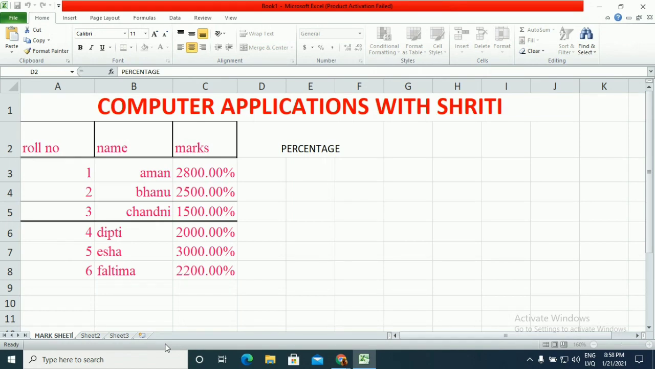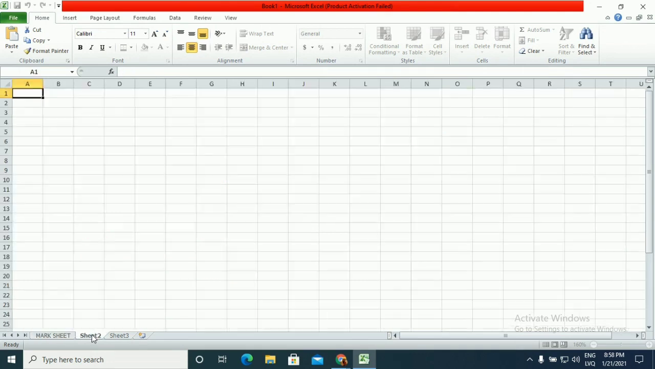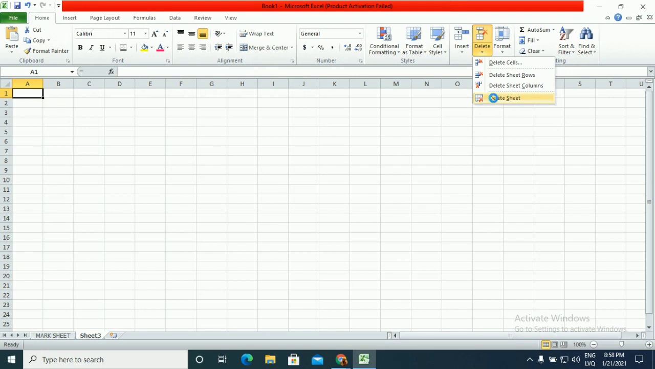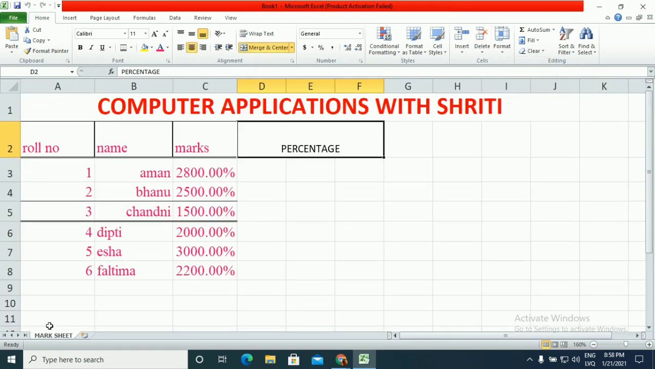How can you delete a worksheet? To delete a worksheet, just right click on the worksheet and click on the delete button. The worksheet will get deleted. And there is one more option. You can click on the sheet and in the cells group of the home tab, there is a delete button. You can select this option to delete the sheet. You will click here and click on the delete sheet option. So now you can see only one sheet is here.